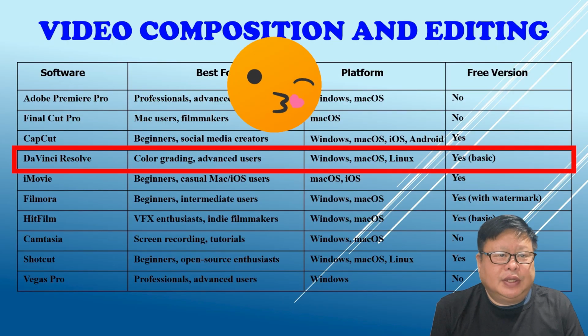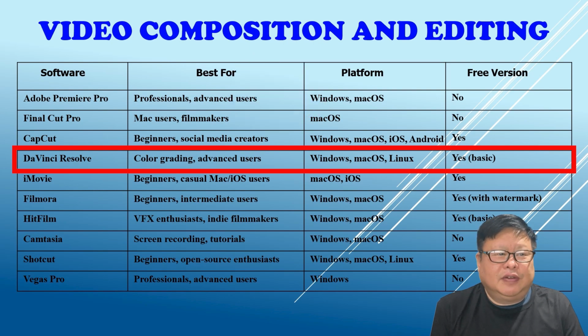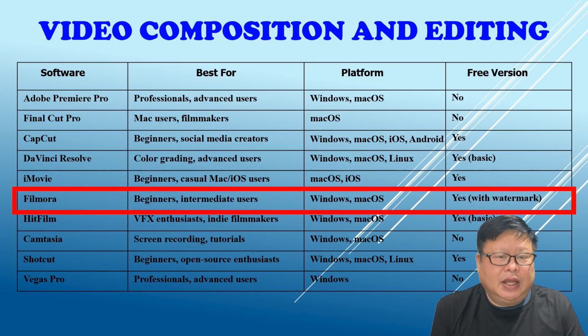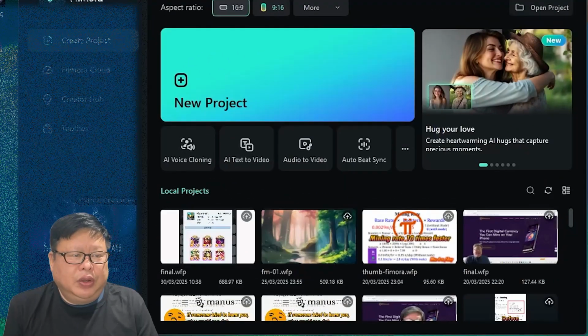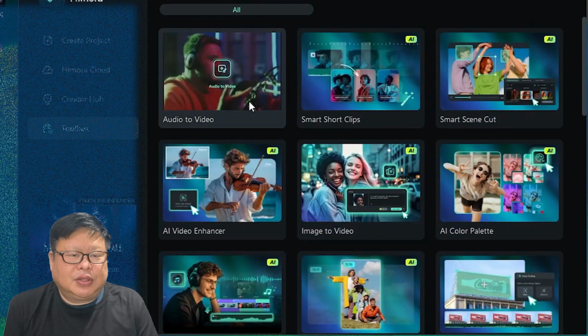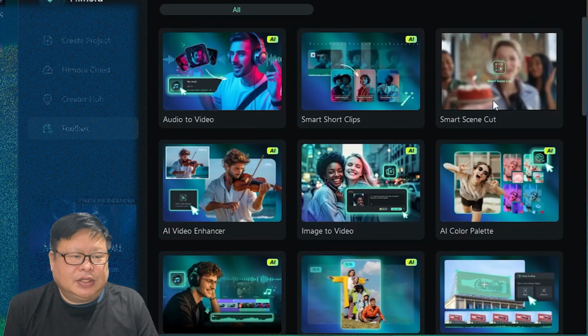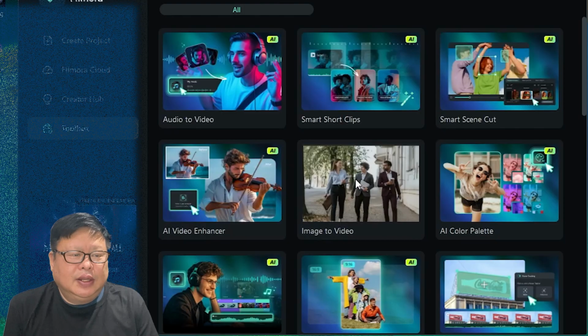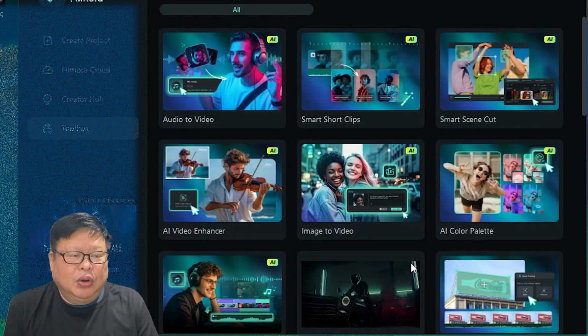DaVinci Resolve is another highly popular option, especially for professionals. Its advanced features make it a good choice for those in the field, though it may be less beginner-friendly. If you are looking for an alternative to those apps, Filmora is a great option. The free version already provides a solid editing experience, but the paid version unlocks additional features, such as AI-powered video generation, text-to-video capabilities, AI voice cloning, and more.